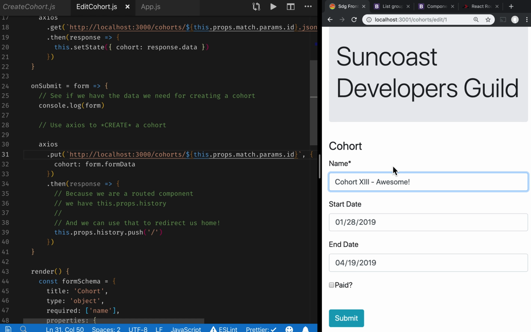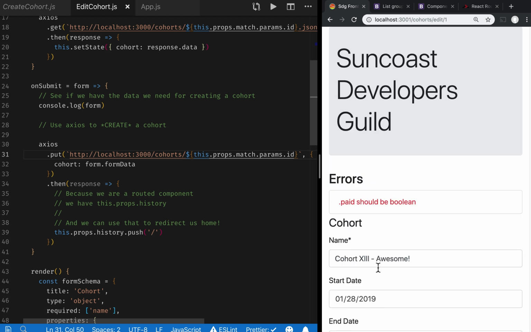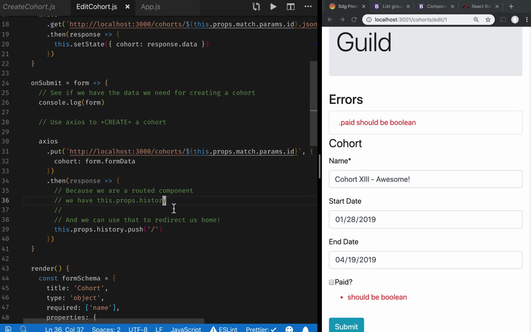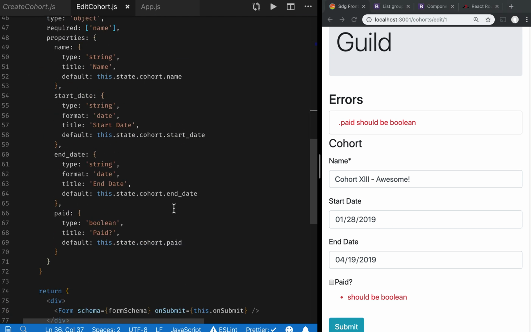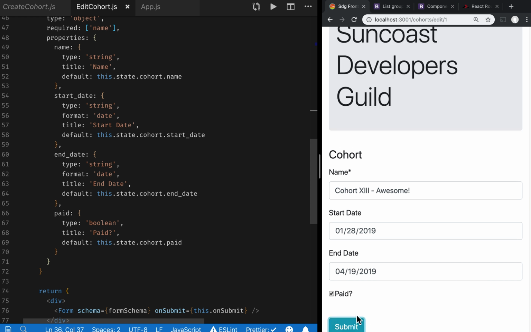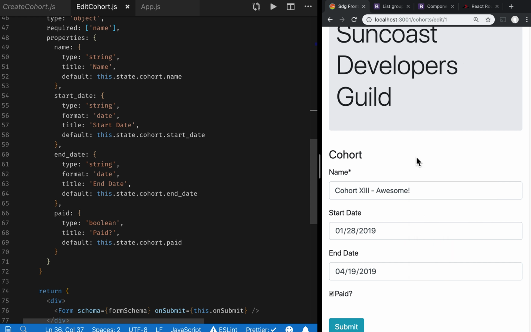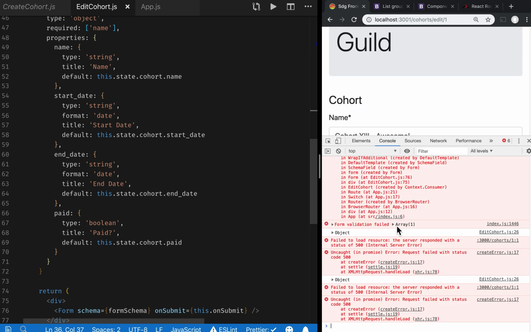So let's change the title for this cohort. Paid is a Boolean. Let's click it and see what happens. Oh, interesting. Are we getting an error? We are. We're getting an error from the server. We're getting a 500 error.